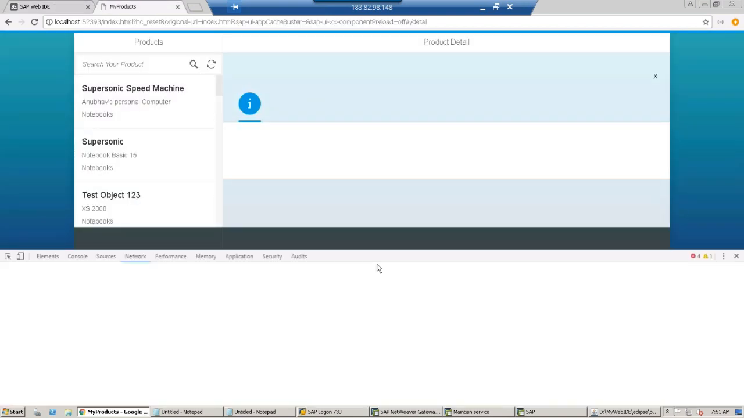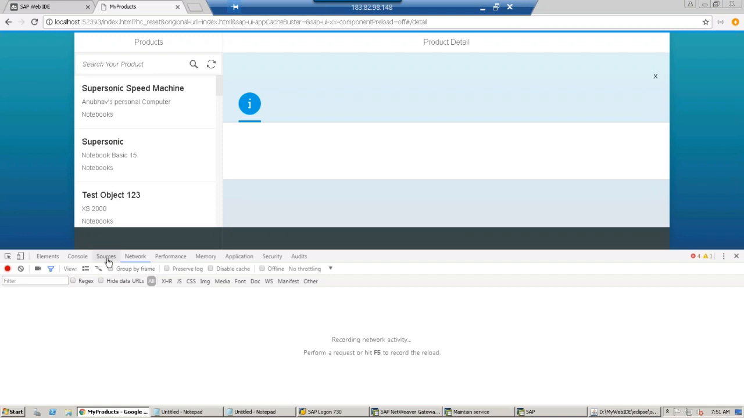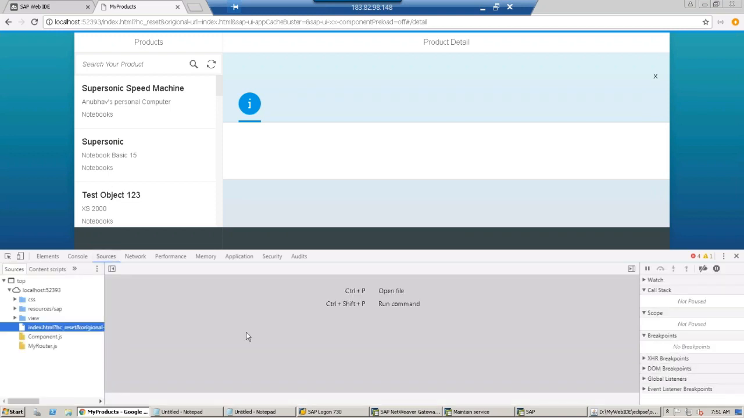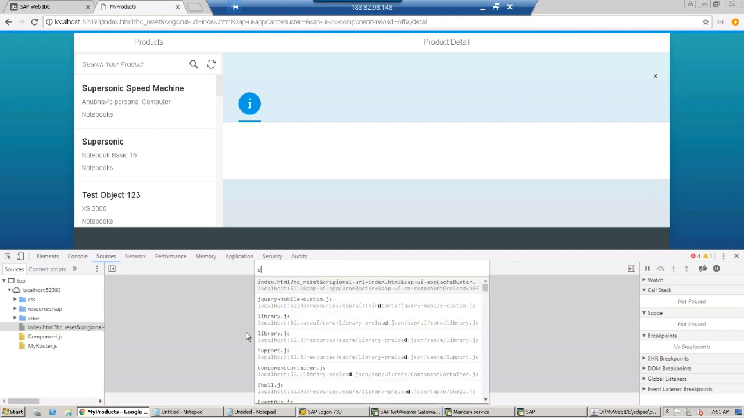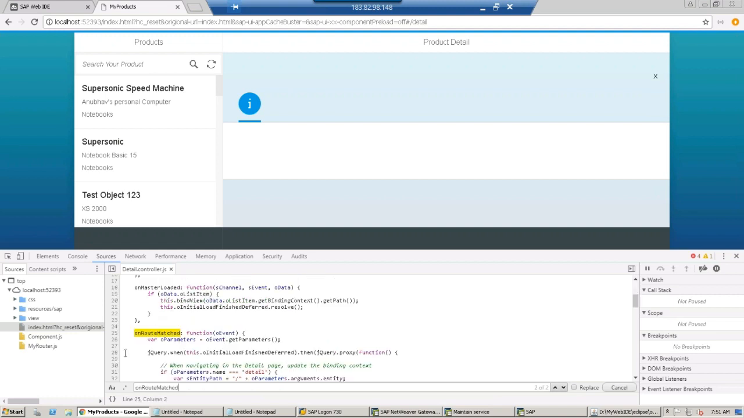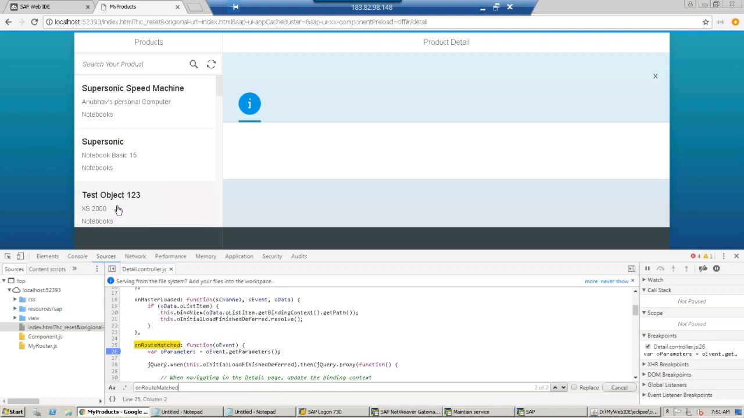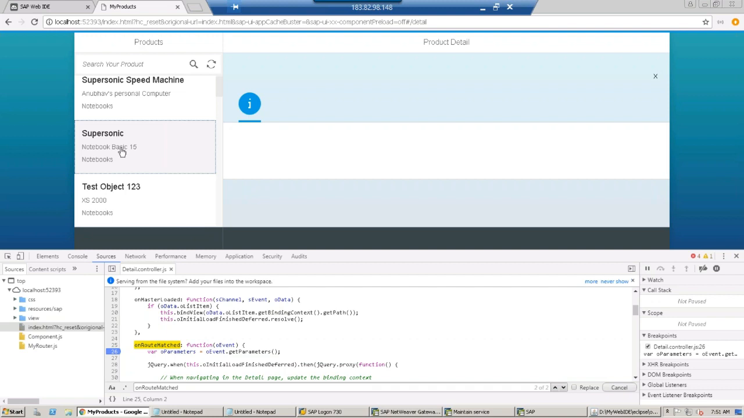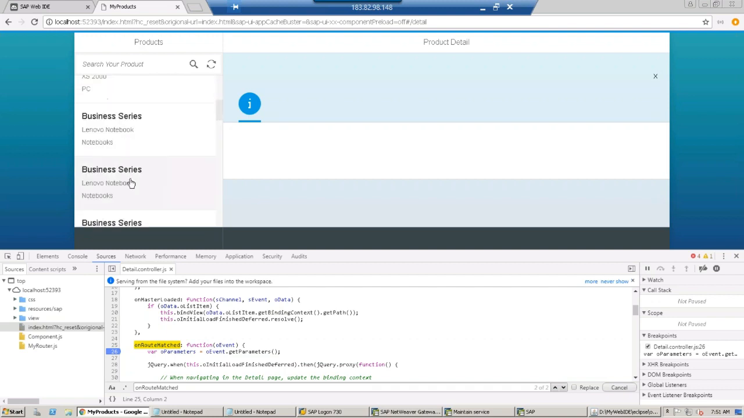Press F12, go to sources, Control O, open the detail controller, search for the route match handler and select a product. It should trigger the route match handler of the detail view. It's not triggering. See guys, it is not triggering. Whenever I select a product, it is actually not triggering the route match handler in the detail controller. There is something going wrong.